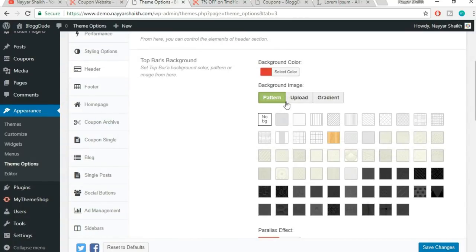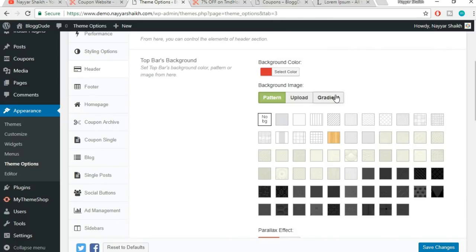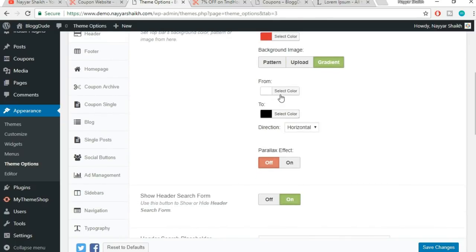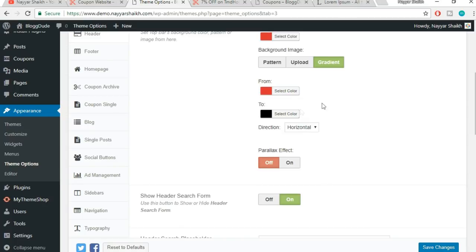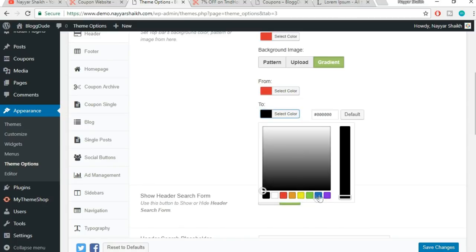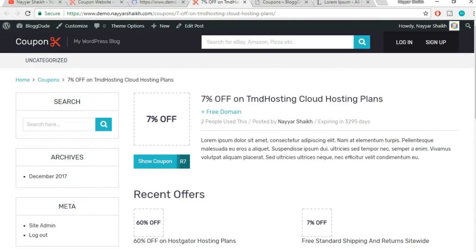Again, you can use a different color pattern, image, or gradient in the header. It's all up to you. Now let me show you what a gradient is. It is a combination of two colors. For example, let's select red from, and blue to. So we have selected two colors. Let's save changes and see. This will change the color of this header which you see over here. Let's refresh.